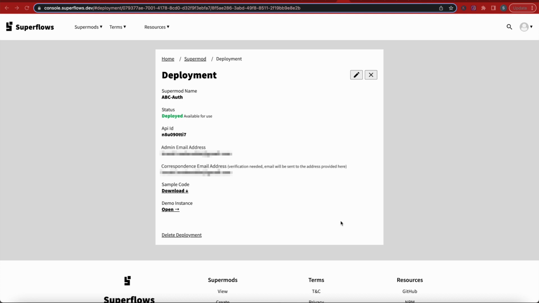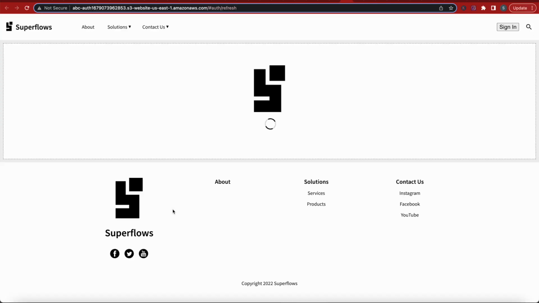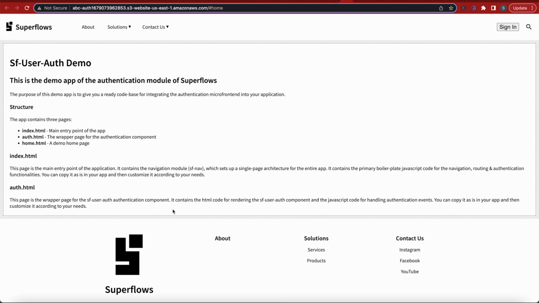Let us now review the functionality of the Authentication Supermod that has been created. So we will open the demo instance. Here the basic information regarding this sample code is given. You may want to review it in your own time. Let us proceed to sign in.